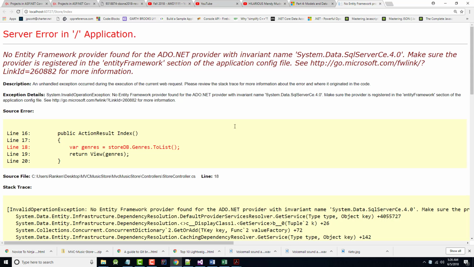Oh boy. No Entity Framework provider found for the ADO.NET provider with invariant name System.Data.SqlServerCe. Make sure the provider is registered in the entityFramework section of the application config file. It says see this link for more information.